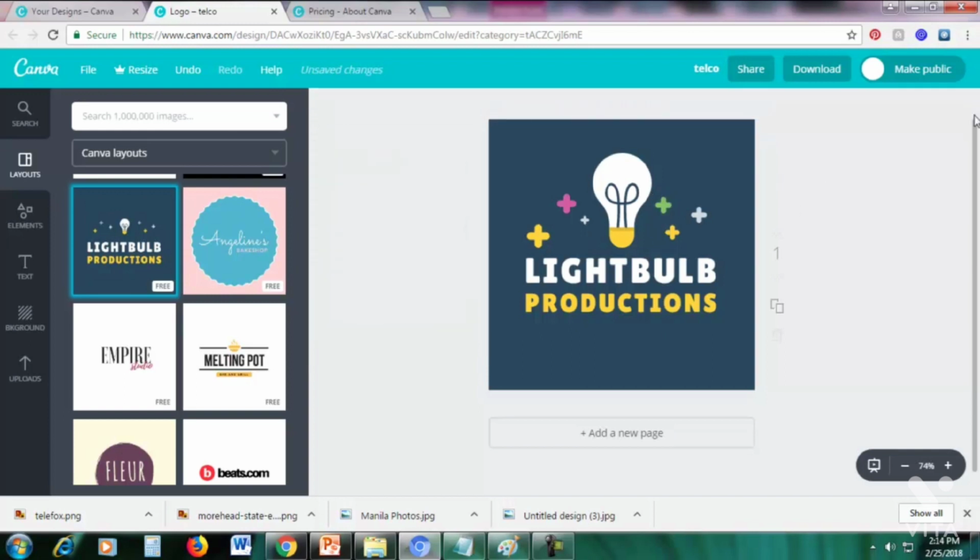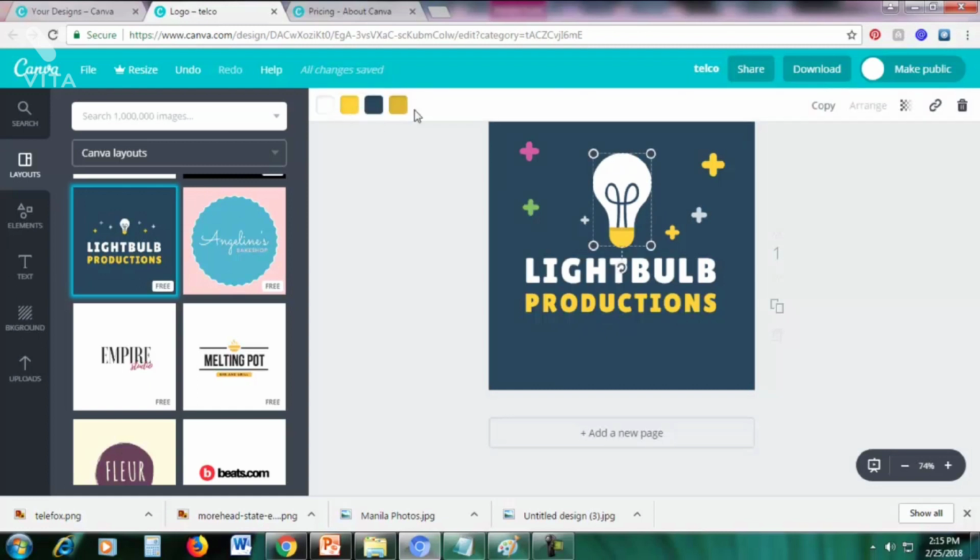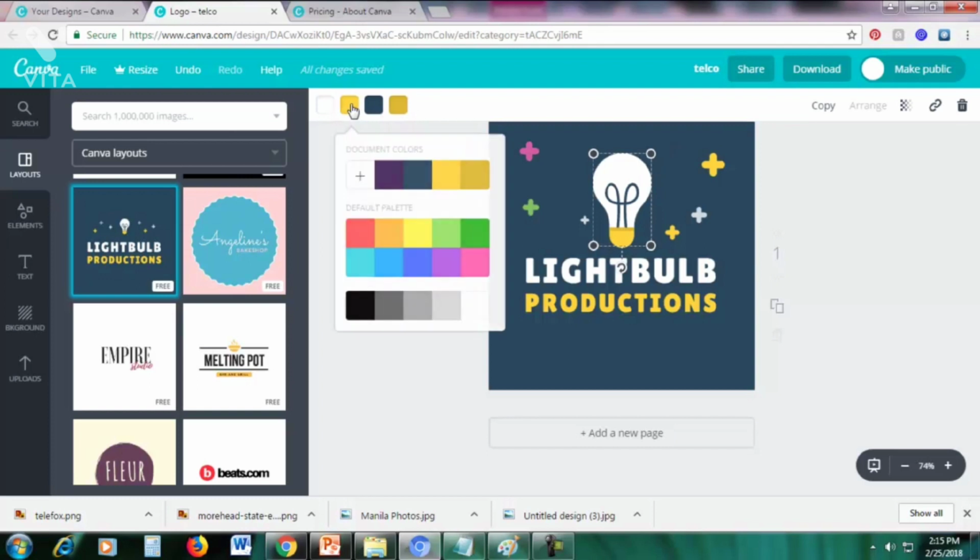Again, you can also rearrange this. For example, you want this plus sign to be here. Just click it and then drag it wherever you want. Just click the elements and drag it wherever you want. You can also change the color of the light bulb. Just click this and you can see there are different colors. Just click it and change it to whatever color you want.